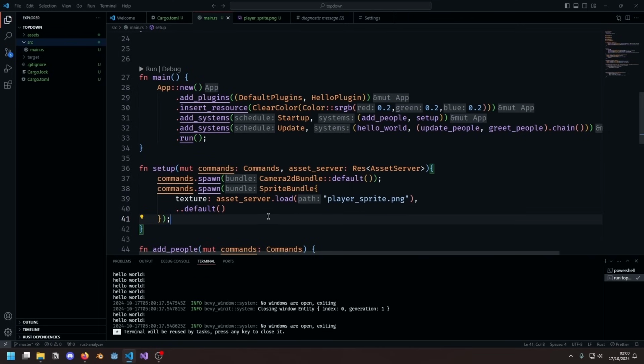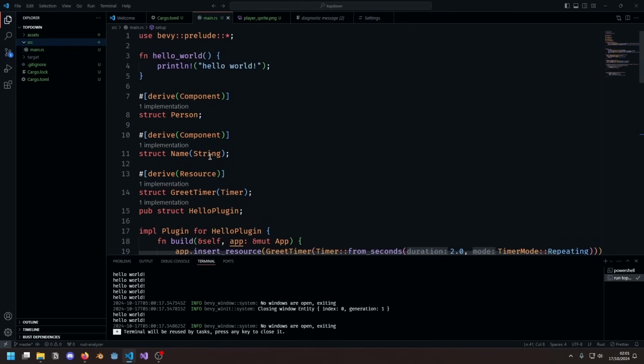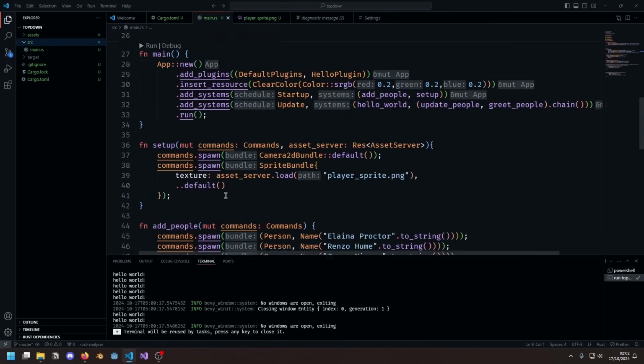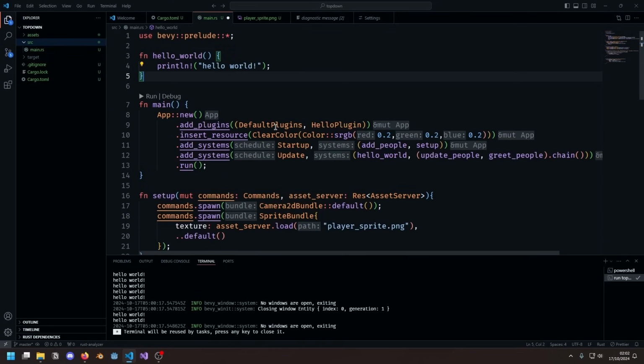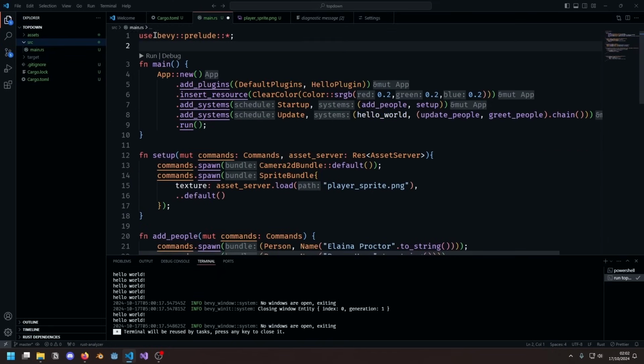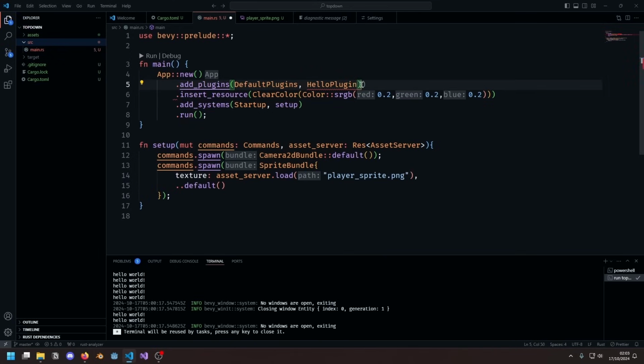And if I run this, oh, it's always my fault, isn't it? Okay, cool. We are now rendering the player, but how do I change the sprite's position? Guess we have to find out. I guess I need a player component. So let me actually clear this up. I'm going to remove the hello plugin, the greet timer, and the person, as well as the hello world, and I'm going to remove all this. So all we have is our resource and our setup, and I guess we don't have hello plugin anymore.